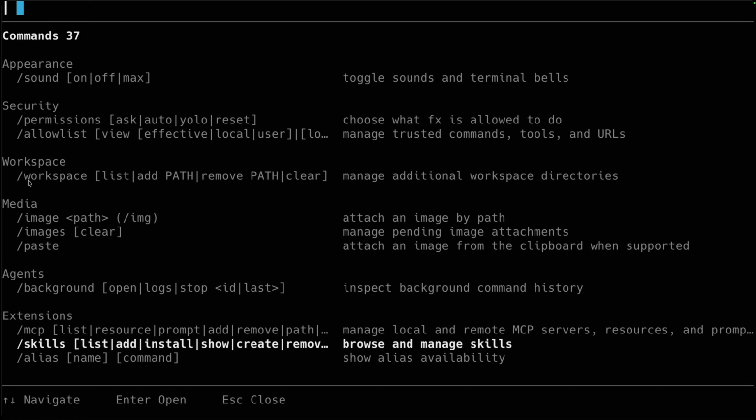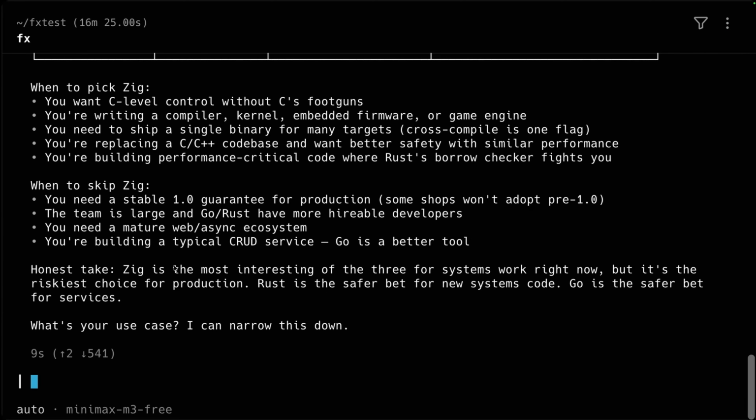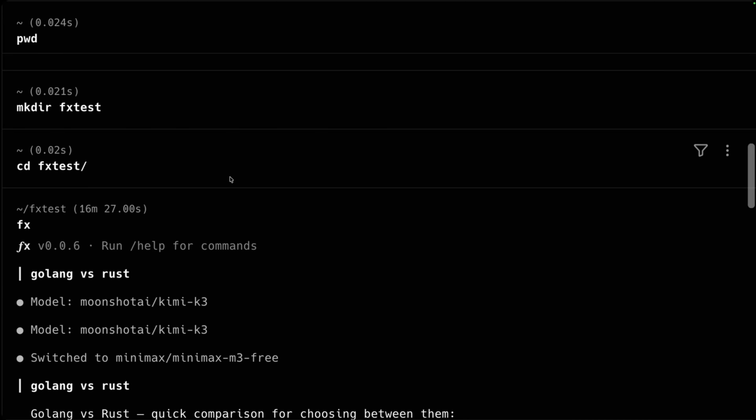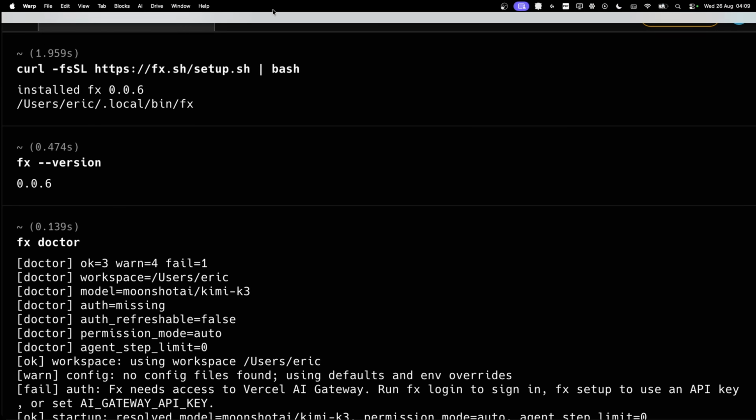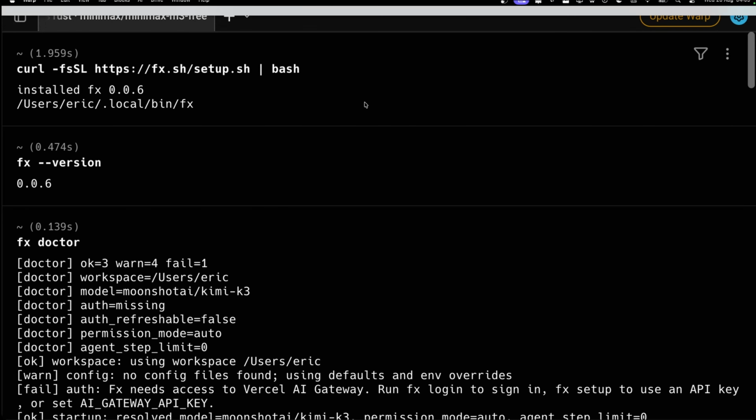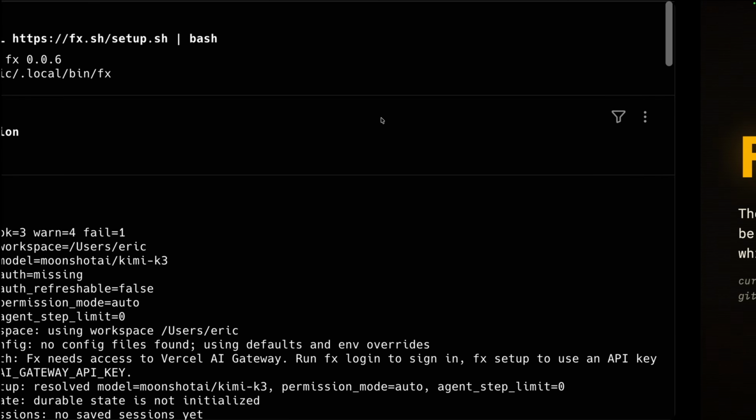So you could do /workspace. You could list all your workspaces. See media, agents, and extensions. So these are skills you could list, you could add, you could even create skills. So this is basically what you could do with FX. So just by putting a /help, it could give you almost every other command that you need to work with FX. So now we're just going to go to the website and really just look at some of the things that we've not covered.